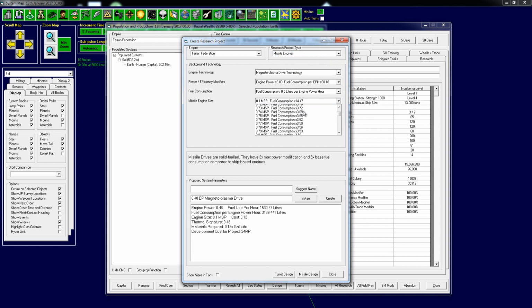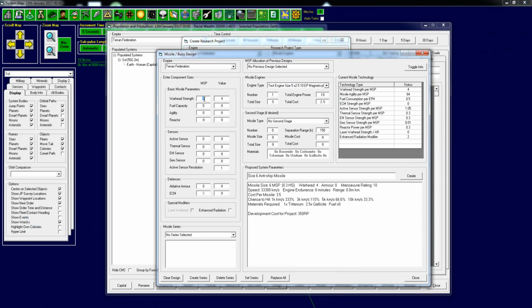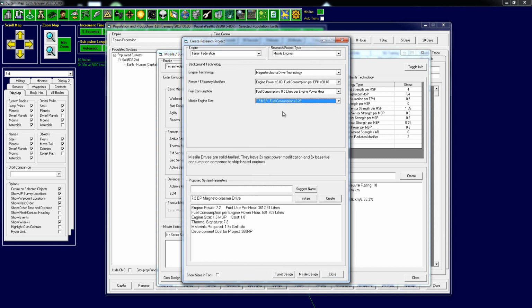It's gonna be magnetoplasma. It's going to have maximum engine power, and we're going to make it smaller. We would be aiming for something like size 3 for a frigate. It seems reasonable. 3 to 4. Let's make it 4. So we're gonna go with 1.5. Actually, how big would be the warhead strength of 4? It's value of 1. So that's value 1. Engine will be value of 1.5. So that's 2.5. Yeah, that seems about correct. So this would be a 7.2 magnetoplasma drive engine.